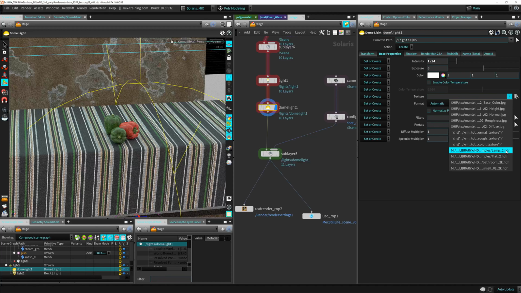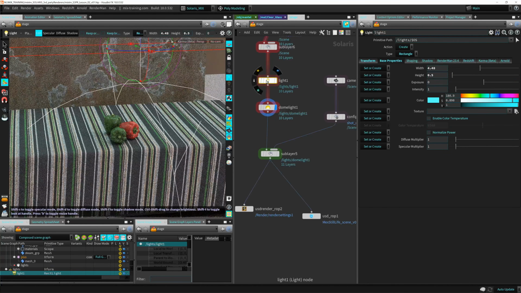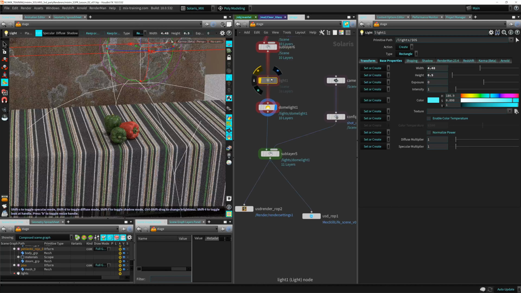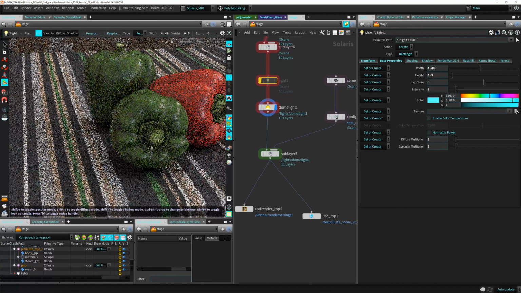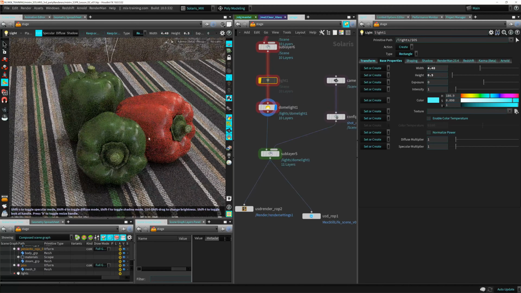Let me just change this to an HDR image. You can change this light to just disable it, that will disable the light for affecting the scene. And you can see now we are illuminating here with an HDR image, and we're using Karma.